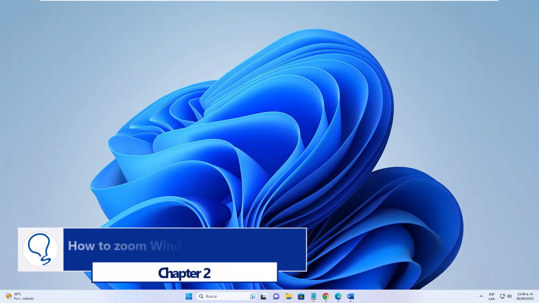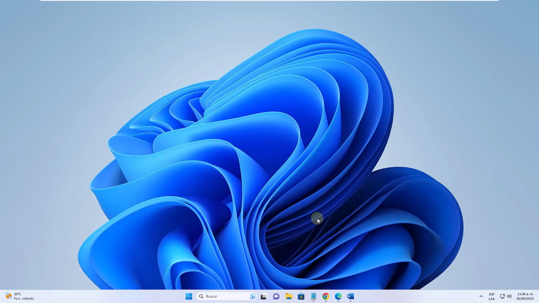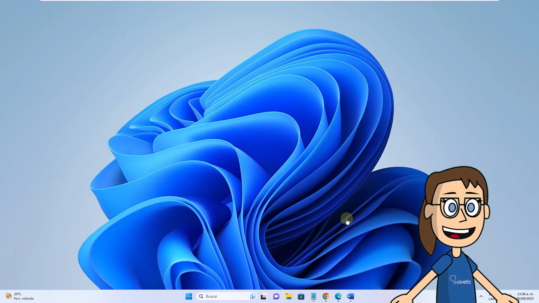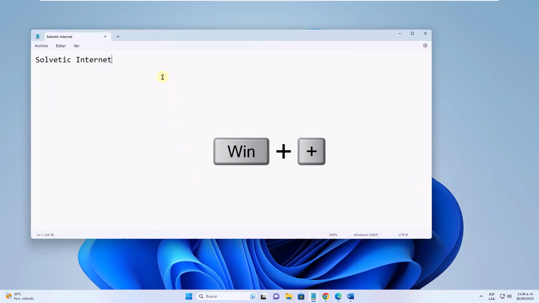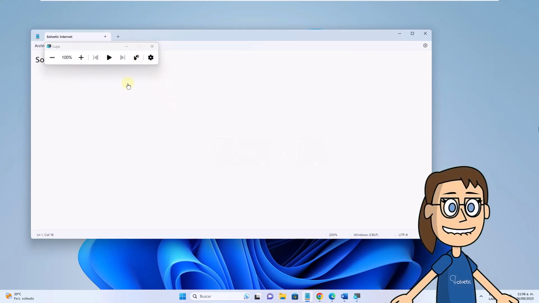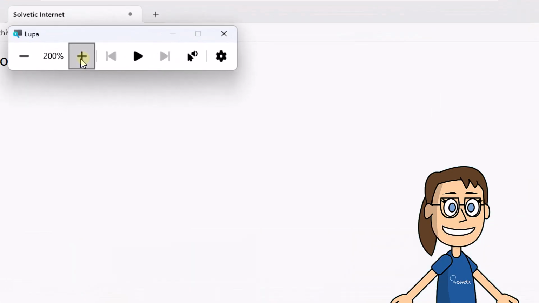Chapter 2, How to zoom Windows 11 in full screen. For this method, open any app. Then press the Windows keys and the plus sign. The magnifying glass application will open. Here, it is possible to define the zoom to use.